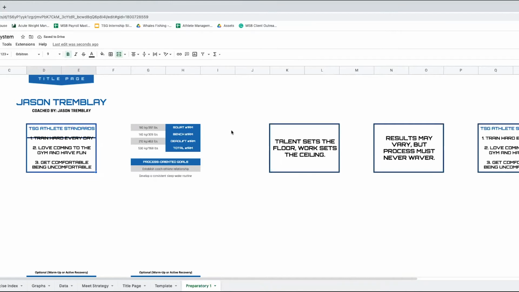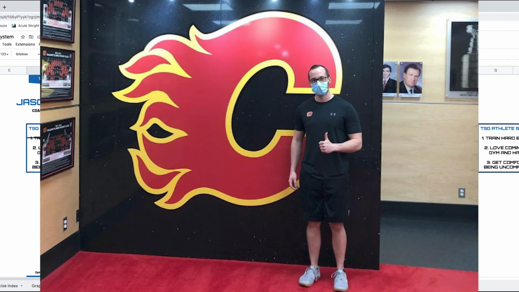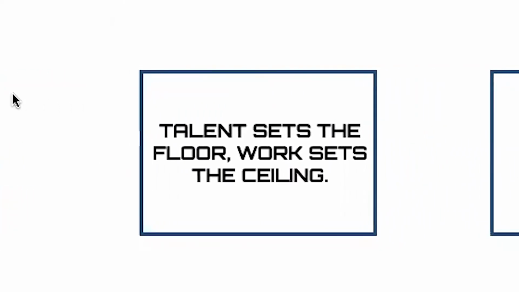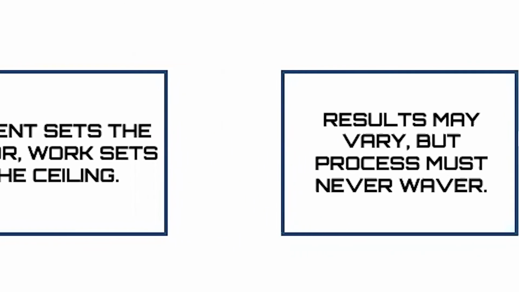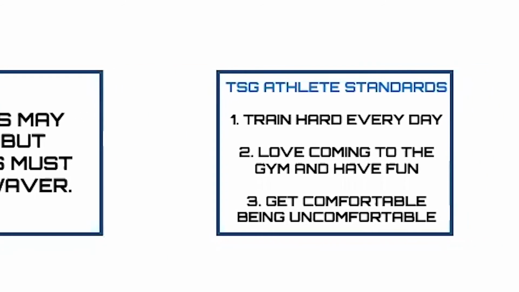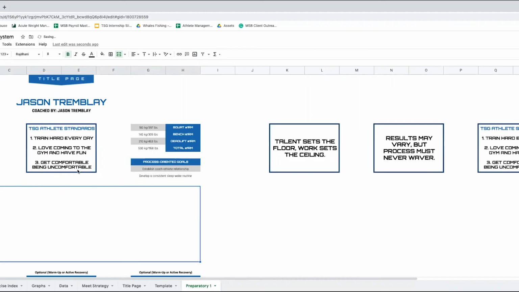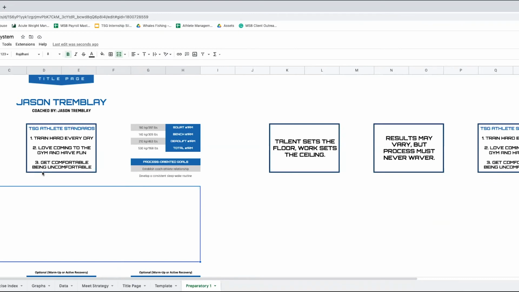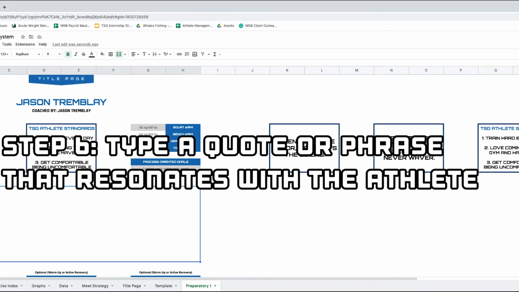From 2019 to 2021, I spent time with the Calgary Flames organization, and one of the things I liked most about the locker room was some of the cool quotes and sayings they had on there. And so I wanted to take those and either display them for our athletes or adapt them and display them for our athletes. So we have some of these cool Calgary Flame inspired quotes and messages in the title page, just to kind of focus the athlete on one thing before they train.